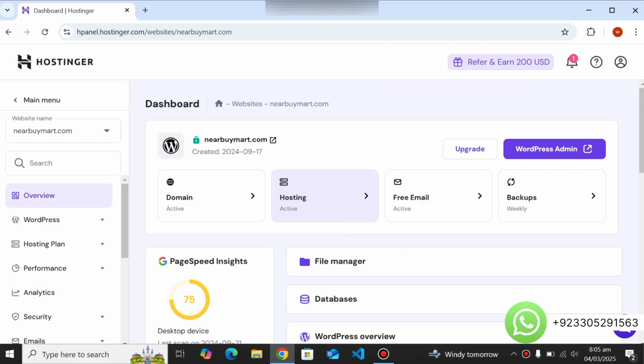So viewers, to install this MetaMask investment website script, first of all, you must log into your cPanel, hPanel, or any other hosting provider that you are using. In this video I will use Hostinger, but you can use any hosting provider. It will work on all hostings.